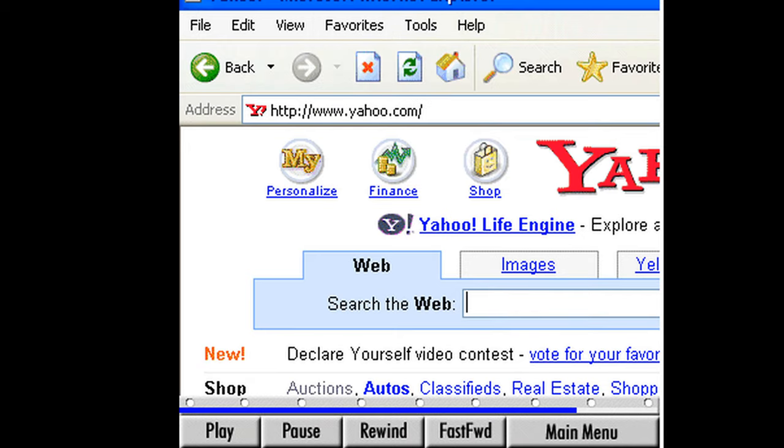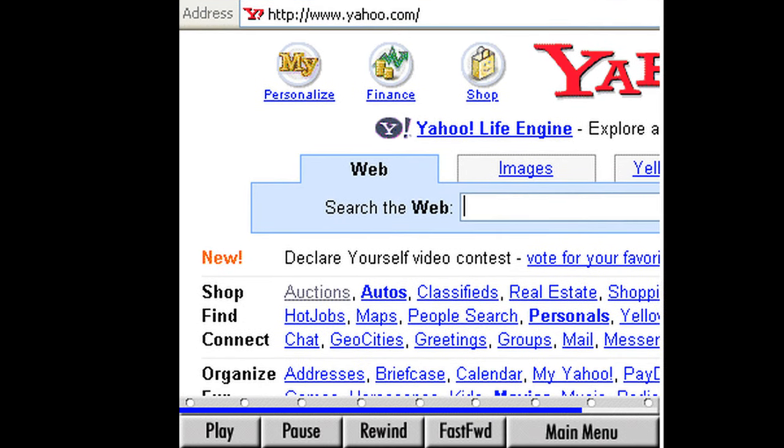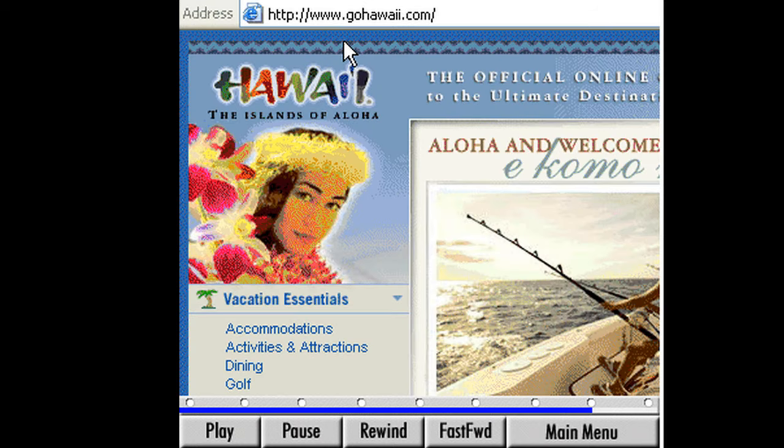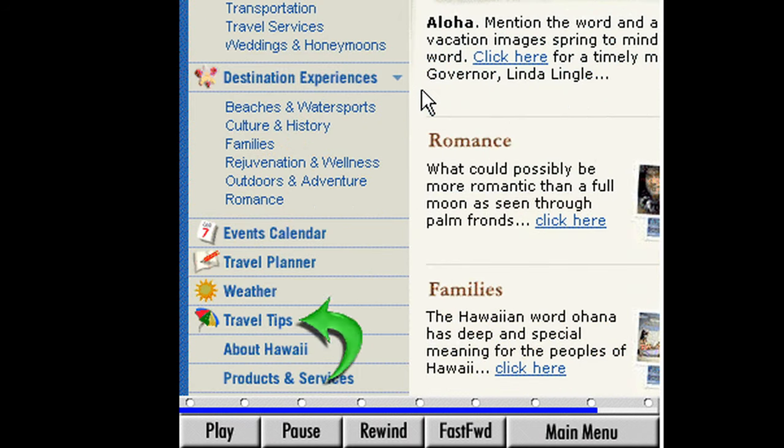So far, we've explored different ways to find information on the internet and personalized our weather site. But how do you locate specific text once you're at a web page? Let's start with a new website. Suzanne is planning a vacation to Hawaii, and she'd like to get some tips on safety while she's in the islands. Go to the address window and type www.gohawaii.com. Here's the homepage of a website that helps visitors plan trips to Hawaii. In the column on the left, find the Travel Tips link and click it.